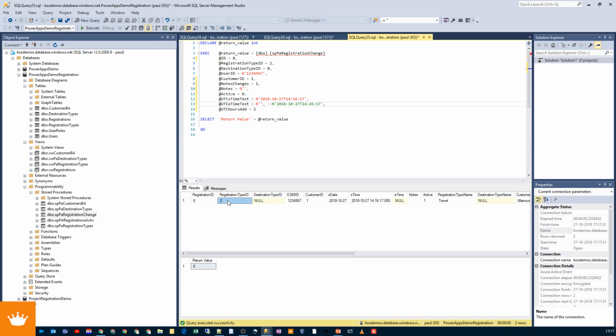So we have the viewer registration, the type is 2, and 2 is travel. We travel to this customer. We have the 365 ID, we have a customer ID, a start date, a start time, and the notes. Only the notes are not null, and they should be null. But let's see if it changed. Okay.